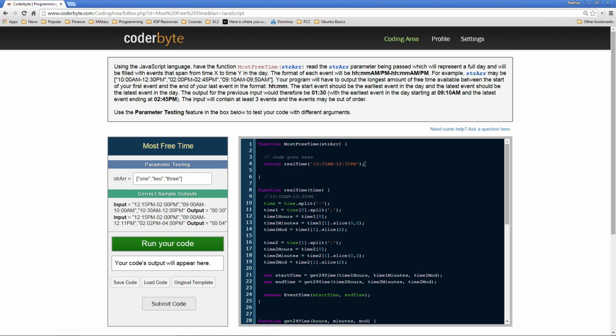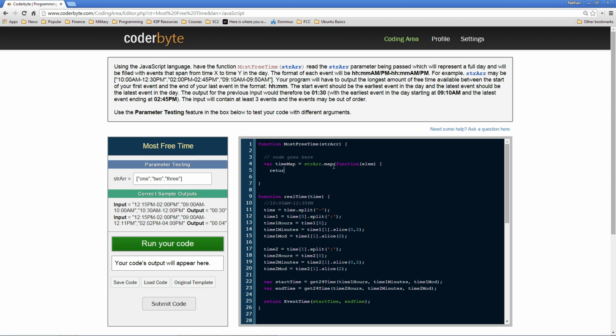So, okay, we got rid of that, and then we did var timeMap equals. How did the window close? I was just curious. I don't know, it's very strange. So, var timeMap equals map function elem, right? And then return real time.